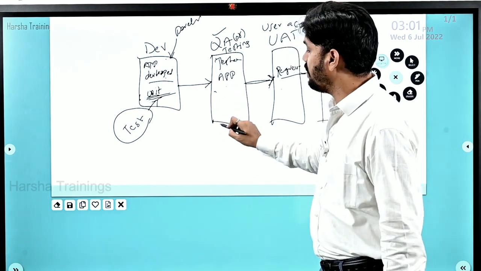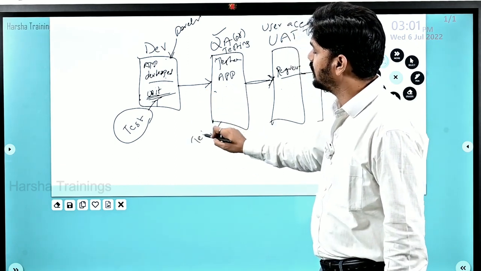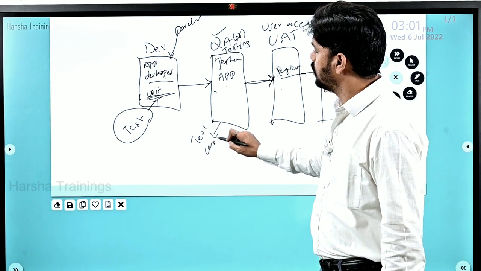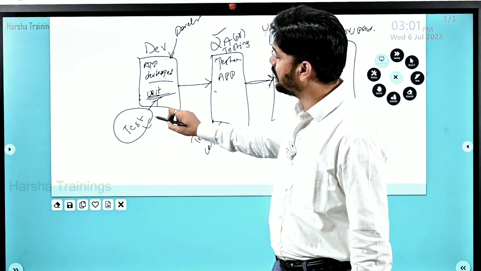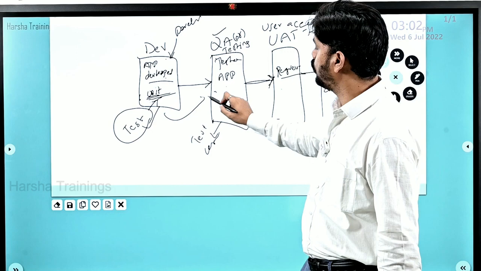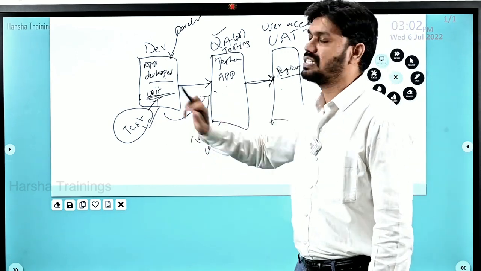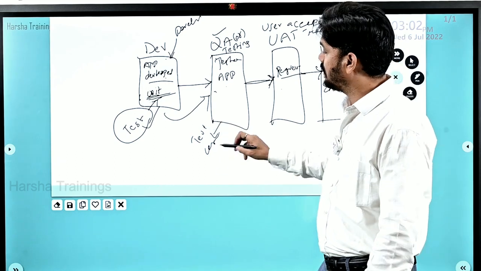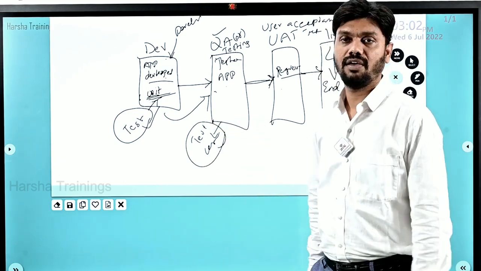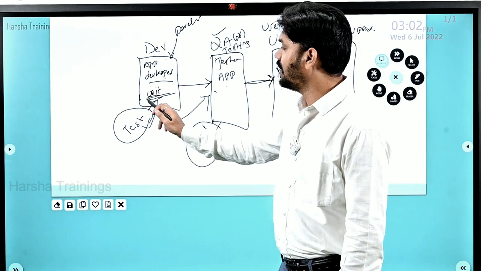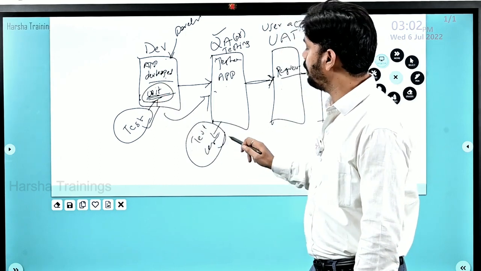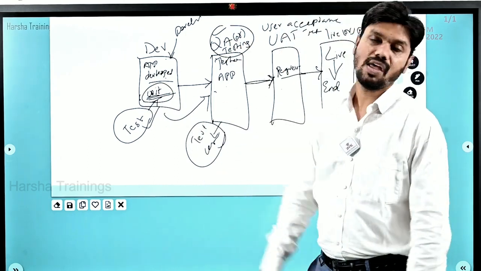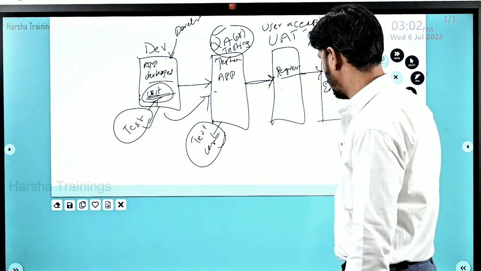QA people will also write some test cases of their own. All the test cases tested by the developer will also be submitted to QA, but QA people don't use the same test cases. QA people write better test cases than the developers, and they are going to test everything. So unit testing will be done by the developers, and QA people will be testing for the quality of the application. Next, let's go ahead and see this one.